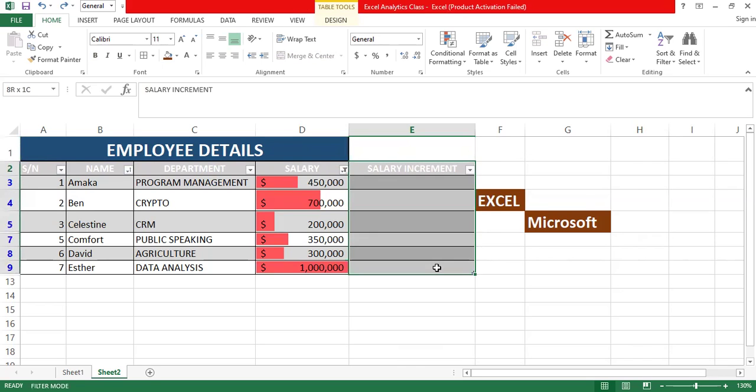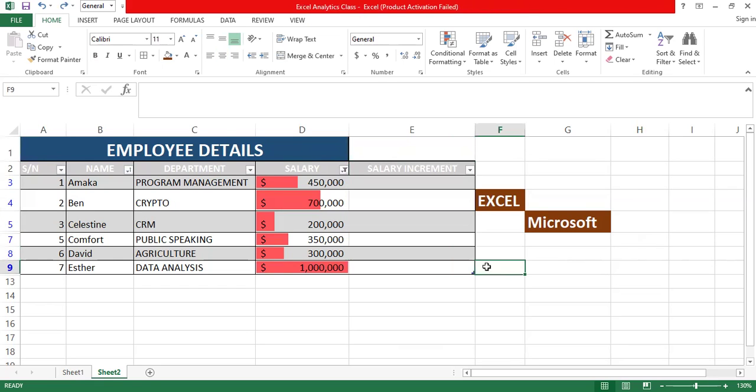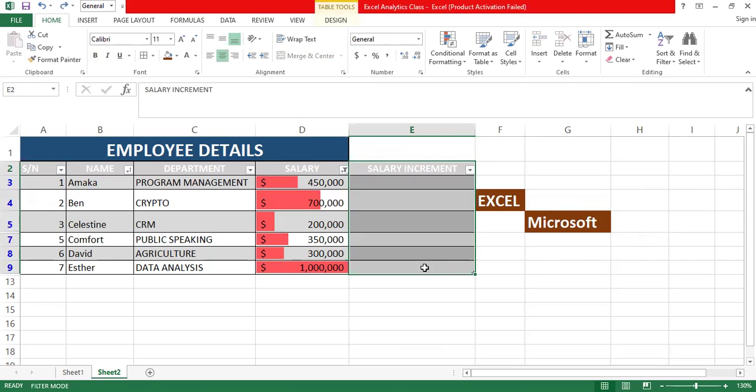But has everybody done this? Online, has everyone gotten this? Yes, sir. Okay, cool. I want everybody to get this. Salary increment, do you have it? Salary increment, have you done that? Okay.